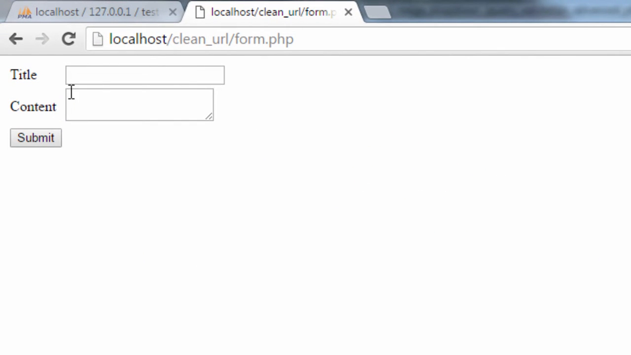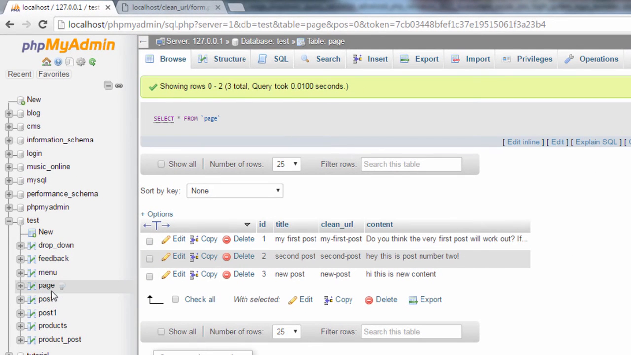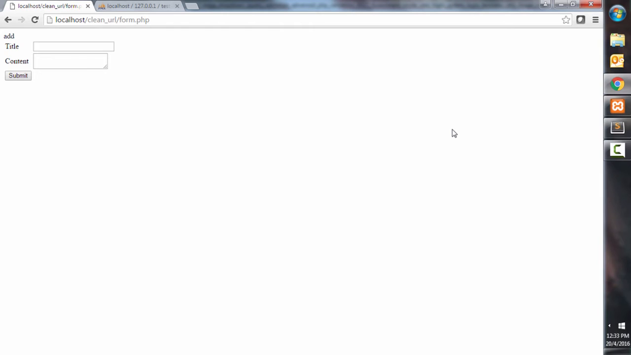So you guys can see here we got a text area for writing our content, and an input box to give our page title, right? And I have this table here by name page, okay, under the database name test. I'm sure you guys can create this on your own, but if you need a SQL query to create this table, you can get it from the link in the description of this video.